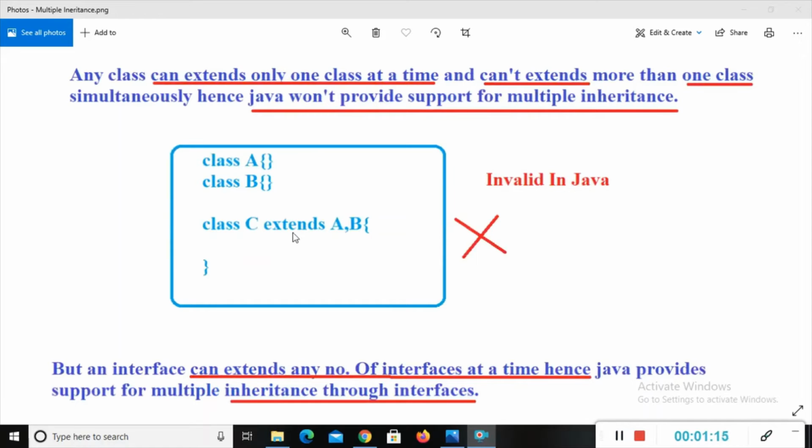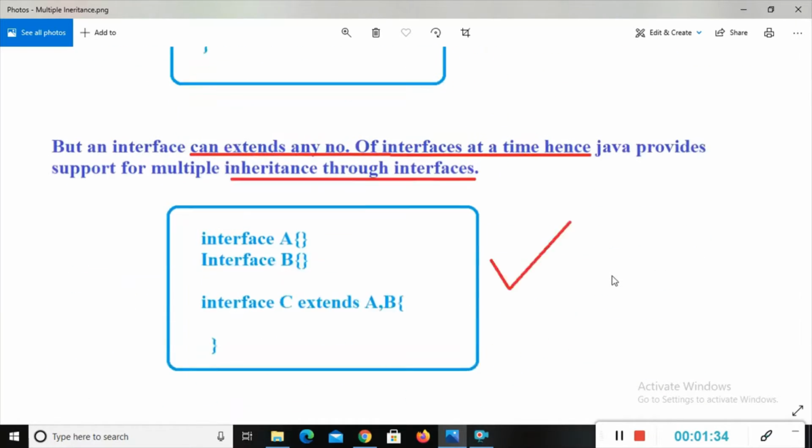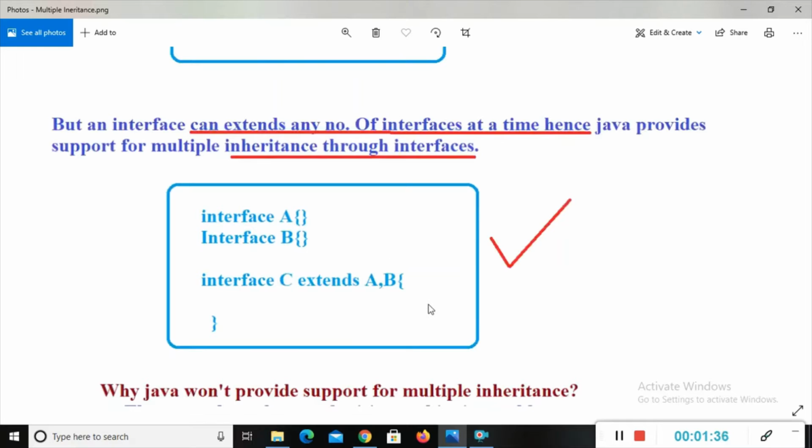Like in this diagram, class A and class B and class C. Class C extended properties of A and B, right? So this statement is invalid in Java, right? And this statement is right in Java when we use interface, right? So for implementing multiple inheritance in Java, we use interface.